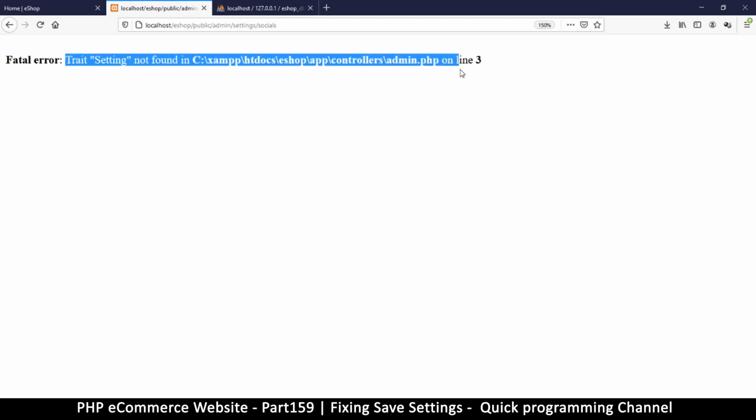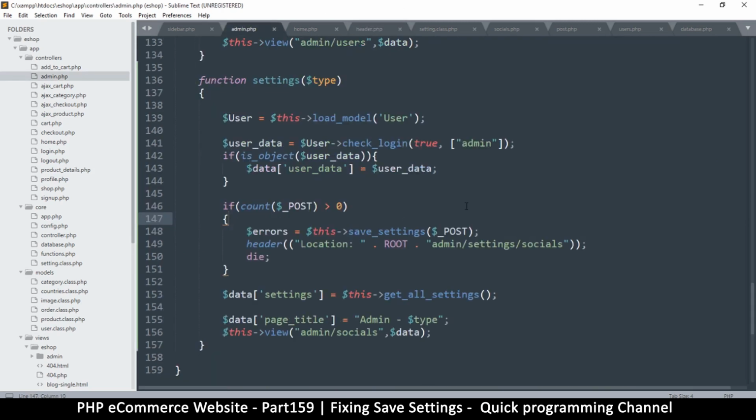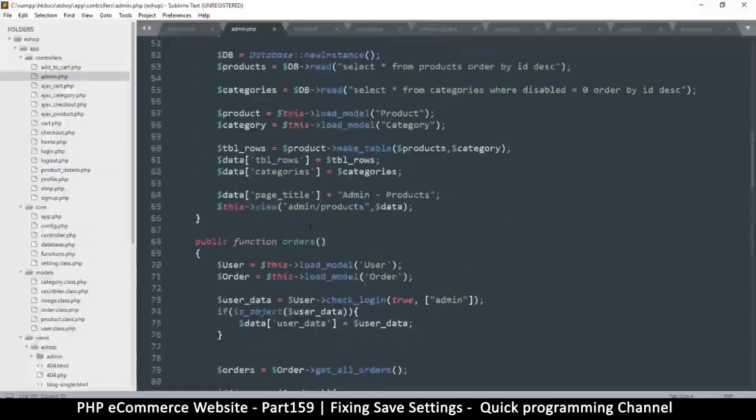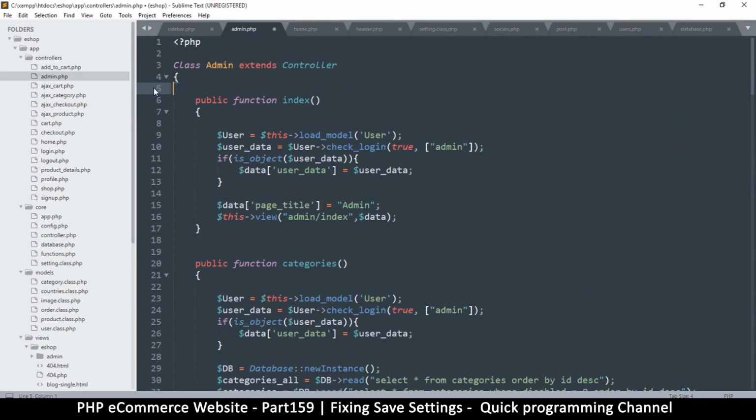Trait setting not found. Okay, so this is what I was talking about, to check if we are able to still do this. So let's see what we can do about this current conundrum. So what I will do is I will go to the admin section here. So now that we don't have a trait called setting, we can't do this no more. Can't do that no more.